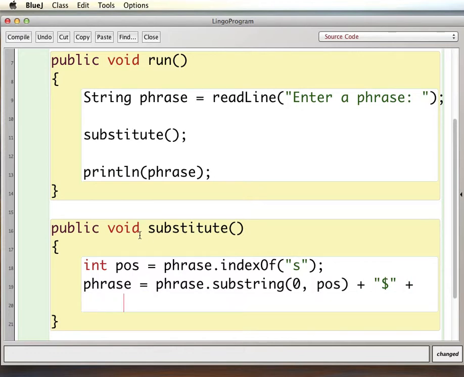And now I want to do everything after that S. So that would be phrase.substring. If I put pos to the end, that would include the S. So I'll put pos + 1. That will be the thing right after the S. So what this should do is just replace the first S with a $ sign.